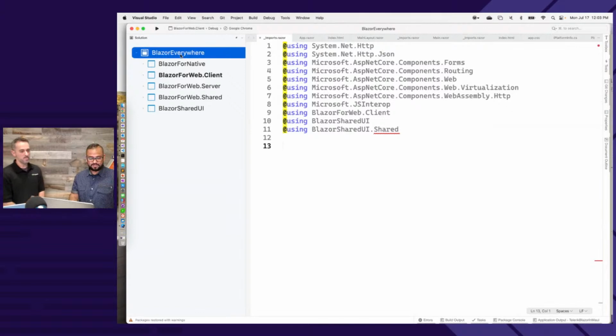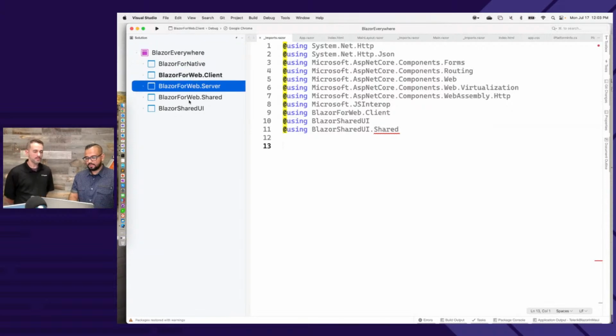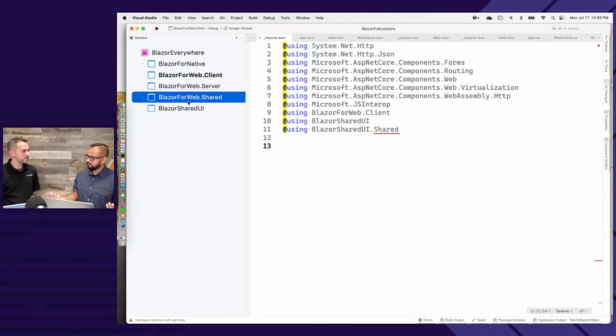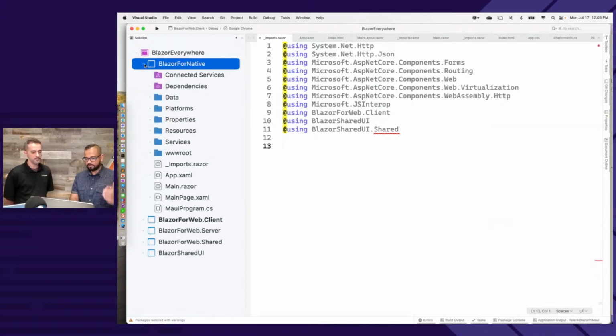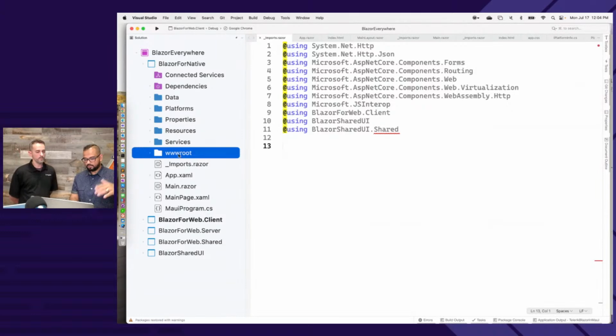So I have one solution here, right? And inside of it, I have a couple of projects. You can add as many projects as you want. So these three web things are essentially Blazor web apps. So all of that is right there. And then Blazor for Native is my .NET Maui app with Blazor Hybrid. Now, the only difference here compared to the regular .NET Maui Blazor Hybrid template is I don't have a pages directory. I do have www if you wanted to, but or not.